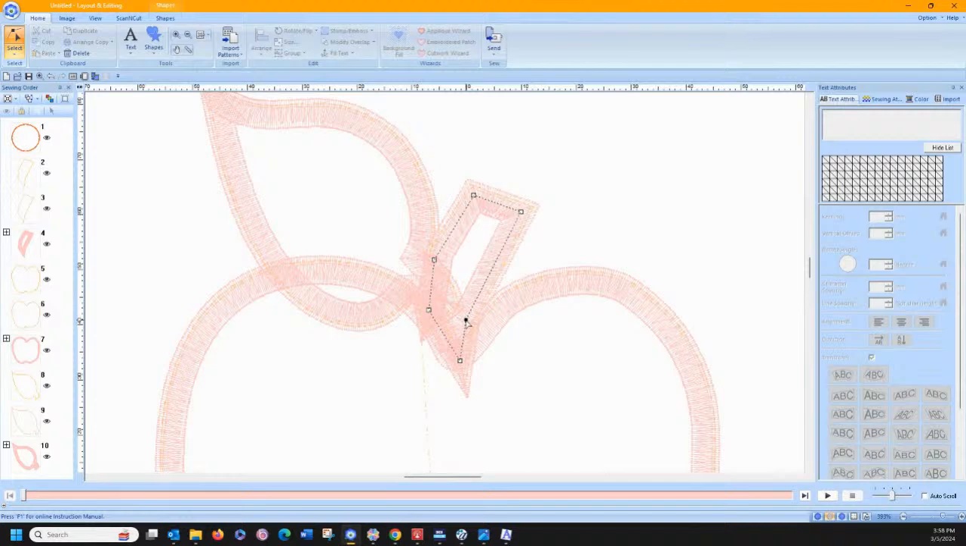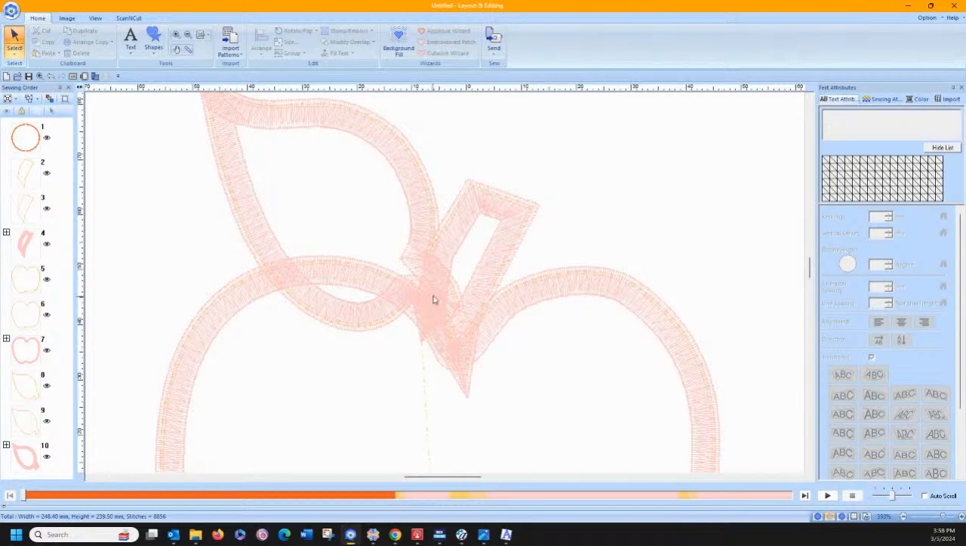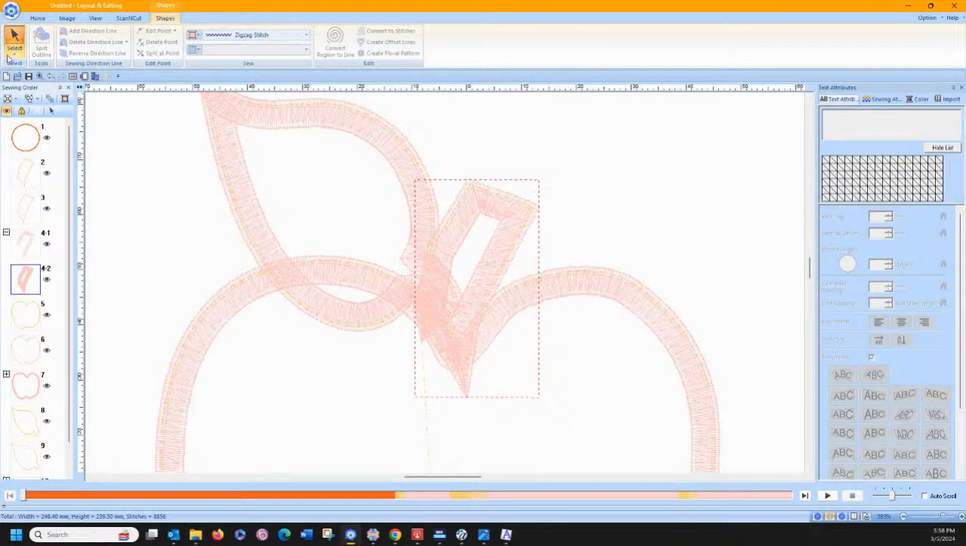And then I'd come down here, move it a little bit, maybe. Right mouse click, split at point. Now I can delete that covering stitch. So now let's go and see what else we've got. This one right here would be my next one to delete.